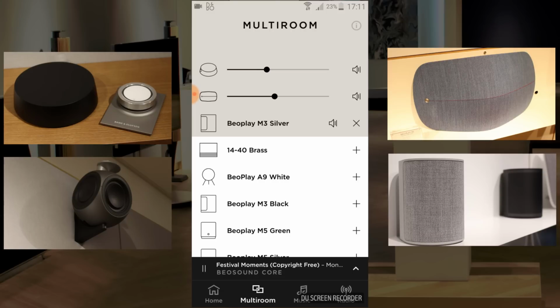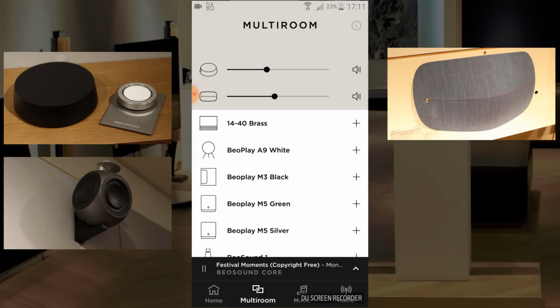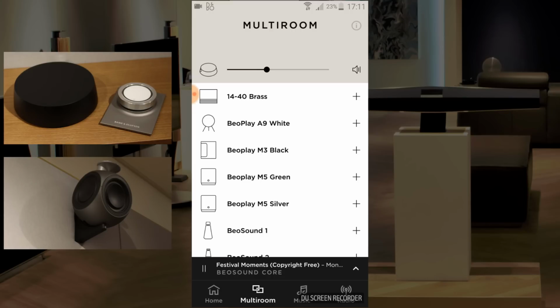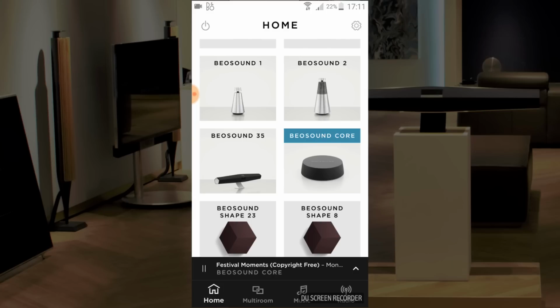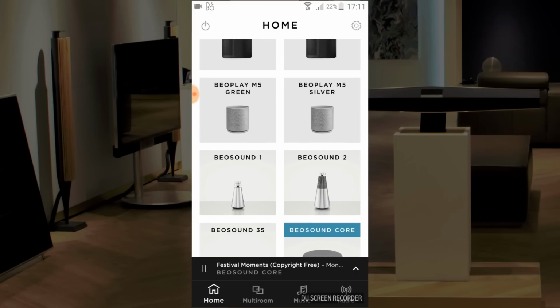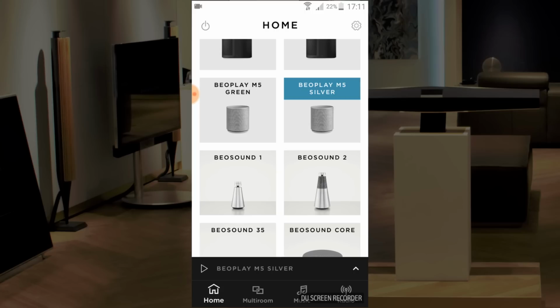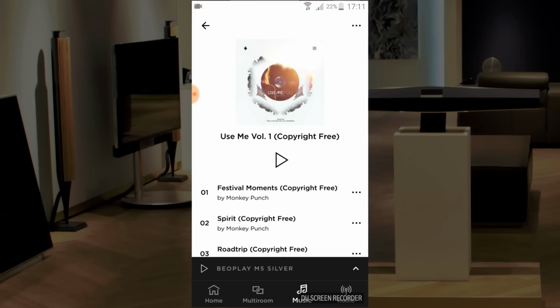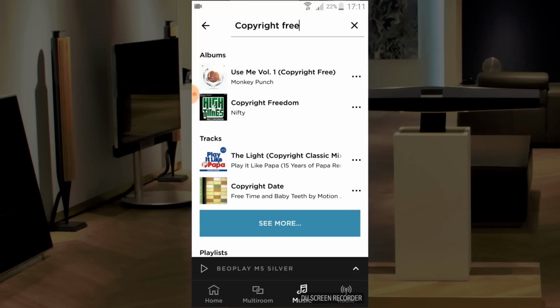If I want to remove them from the group, I just press the X and they'll turn themselves off. I can then go home and choose a different product, let's say the M5 Silver. I can then play something completely different to that speaker. I can play radio or from my music collection or from Deezer, and I can even make 2 or more Multi-Room groups from different products, so I can have 2 lots of music going around the house on different speakers, or I can control each speaker individually.